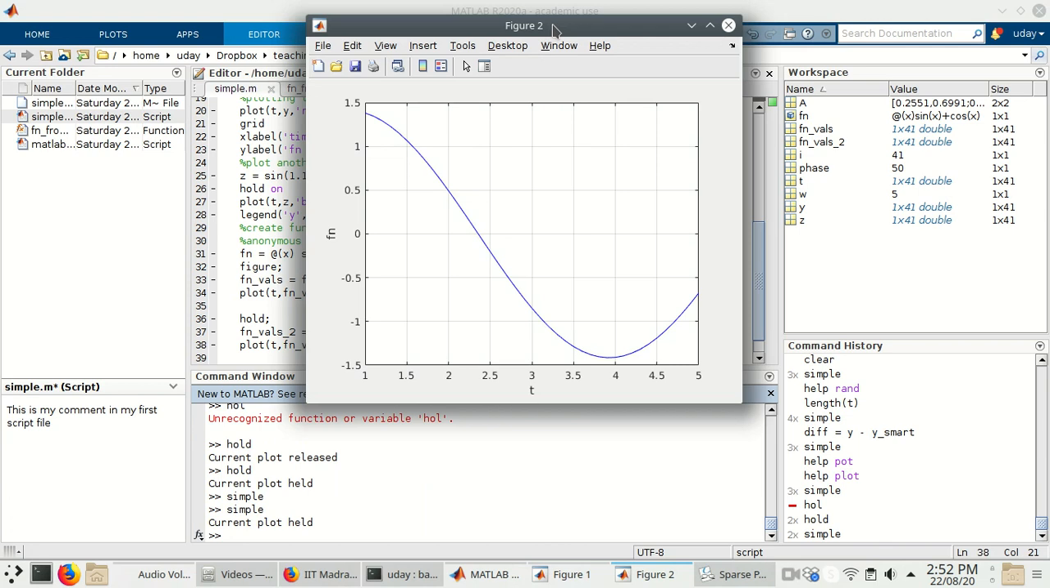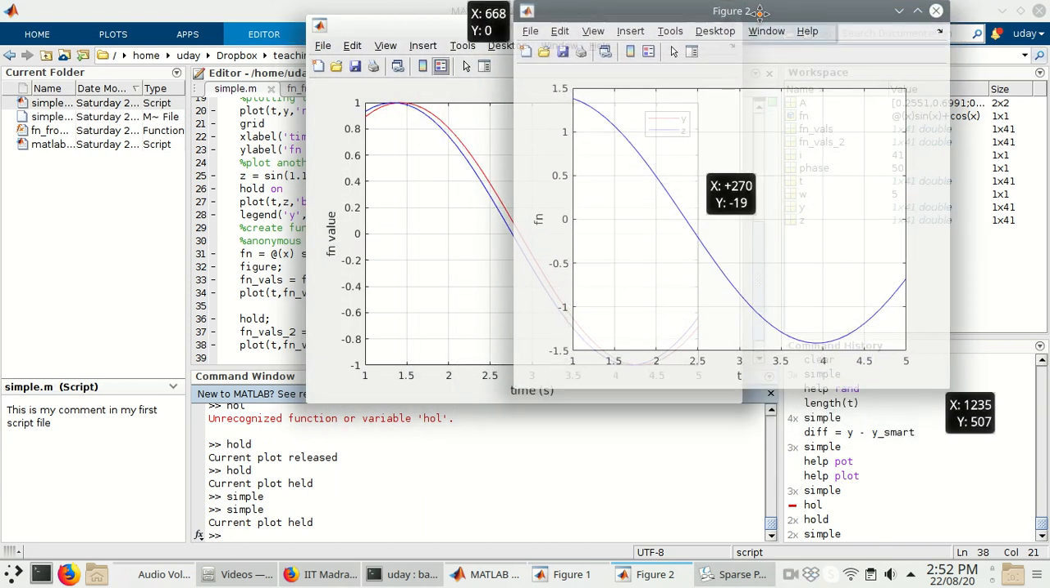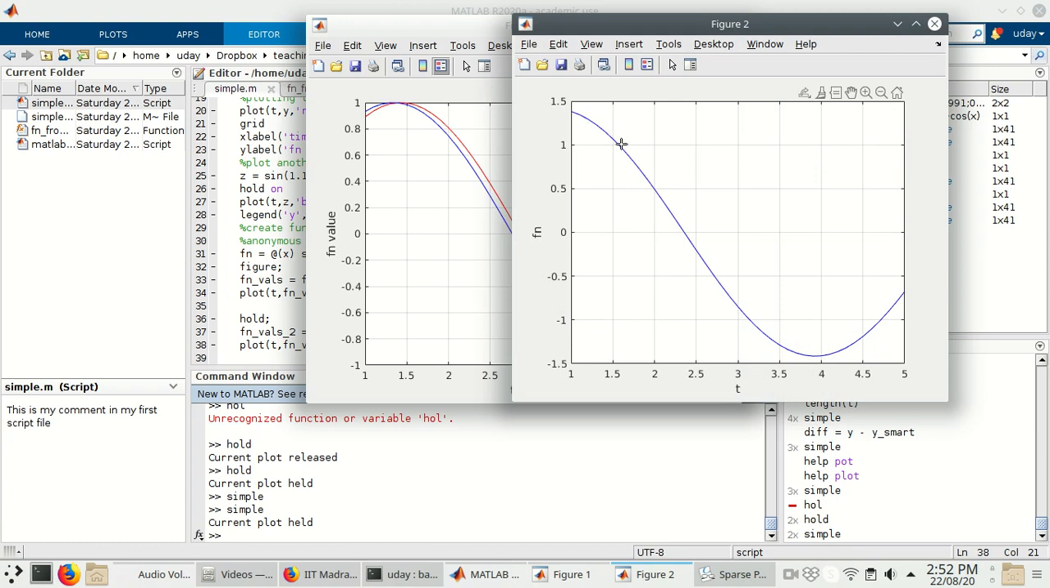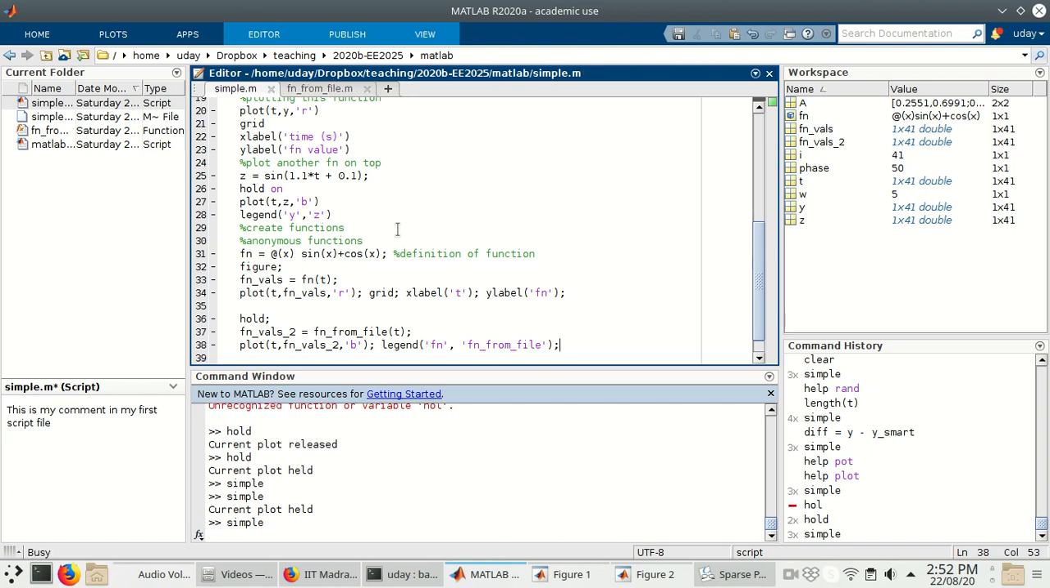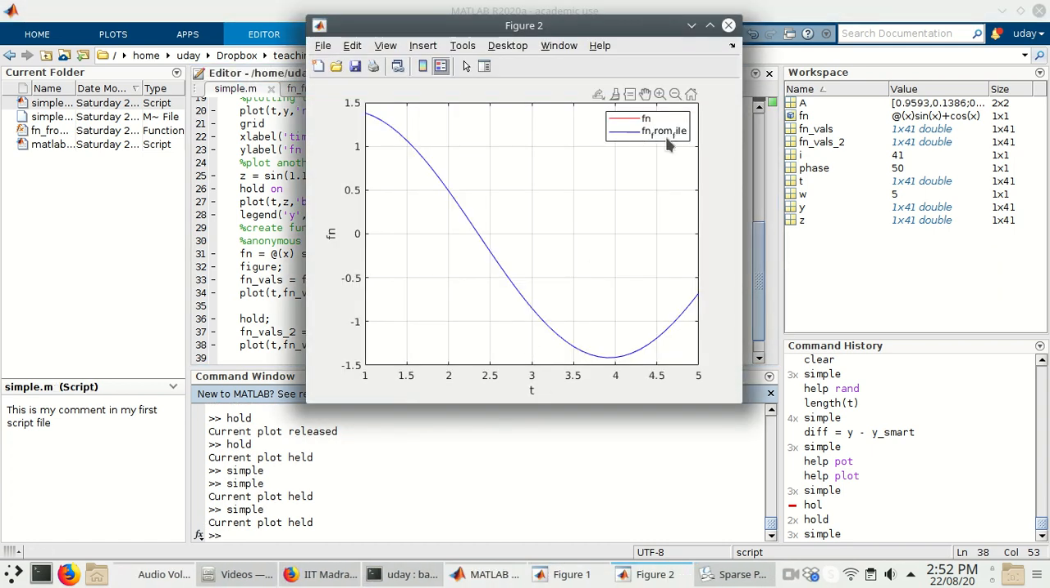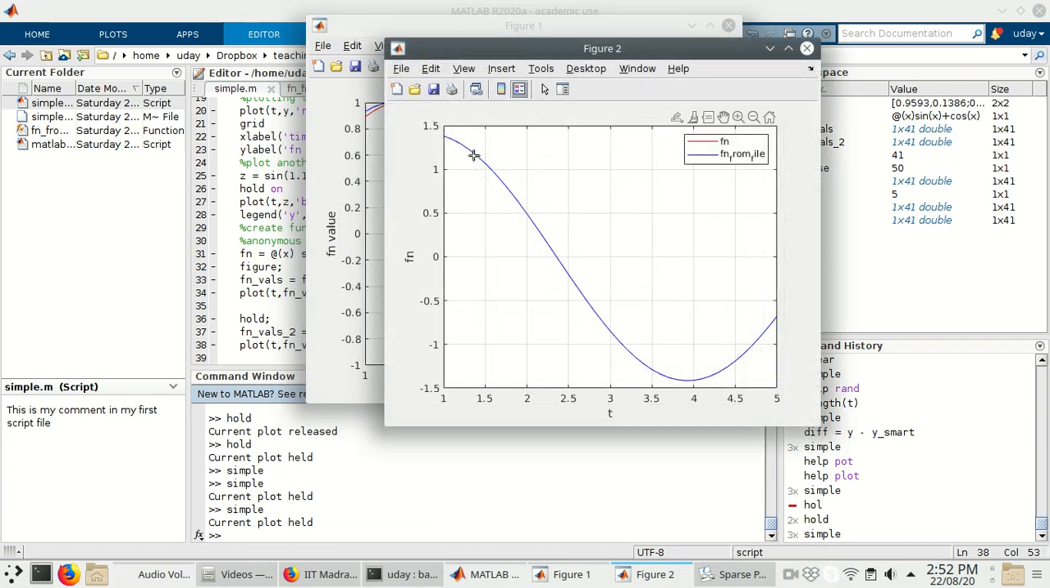As you can see, these two functions were identical, so they're sitting on top of each other. How do I know that? Let's create a legend over here, and let's call that 1, and from file, so that the legend will tell me what is where. I run this once again, and you can see that they are sitting exactly on top of each other. That's why you see only one color over here.